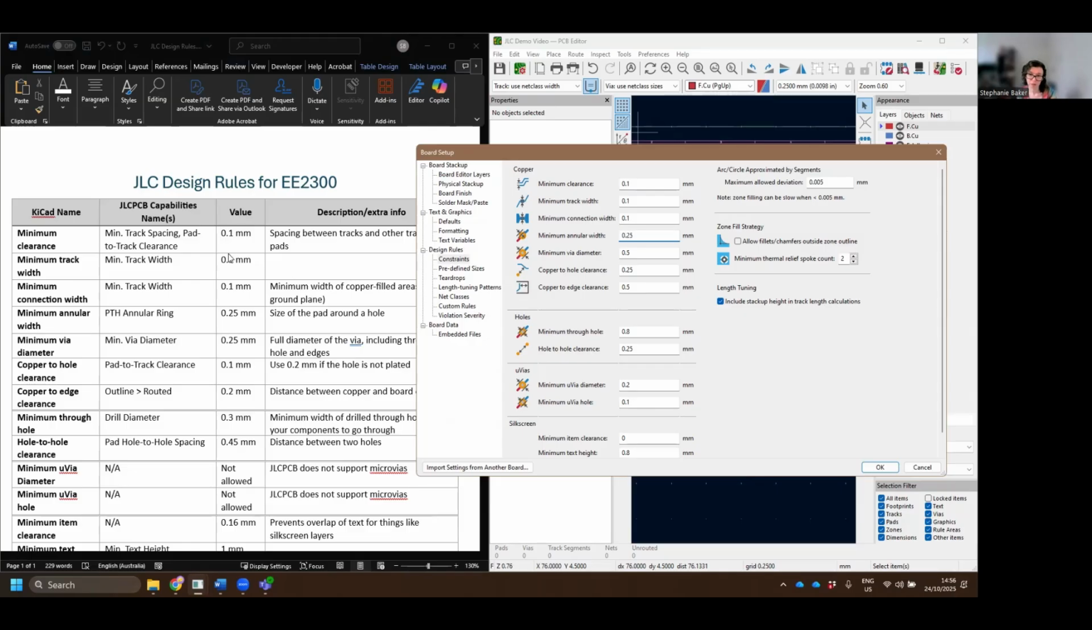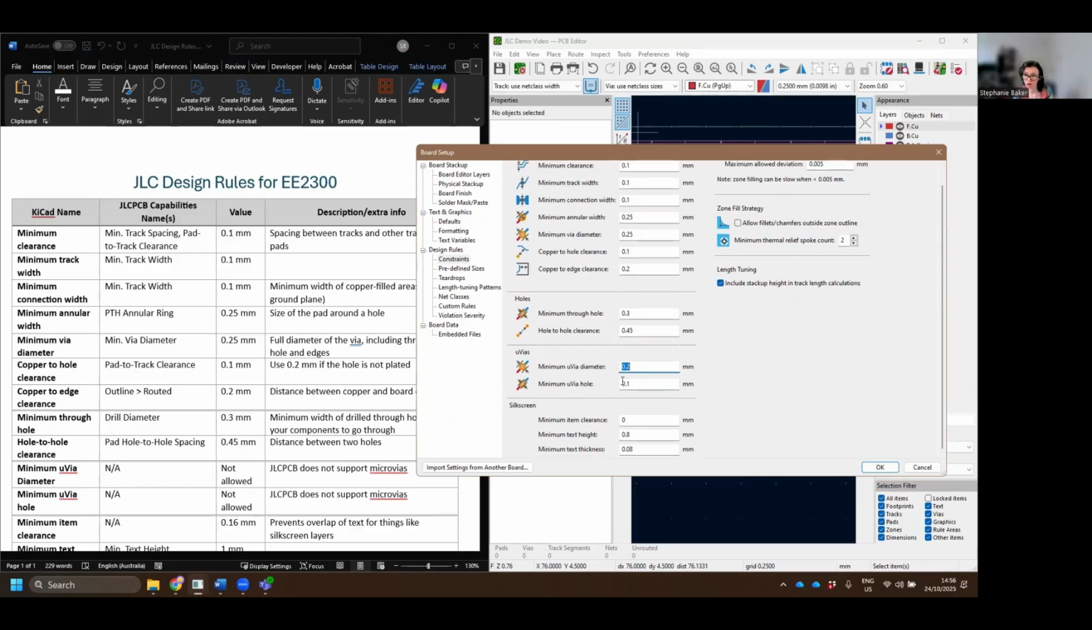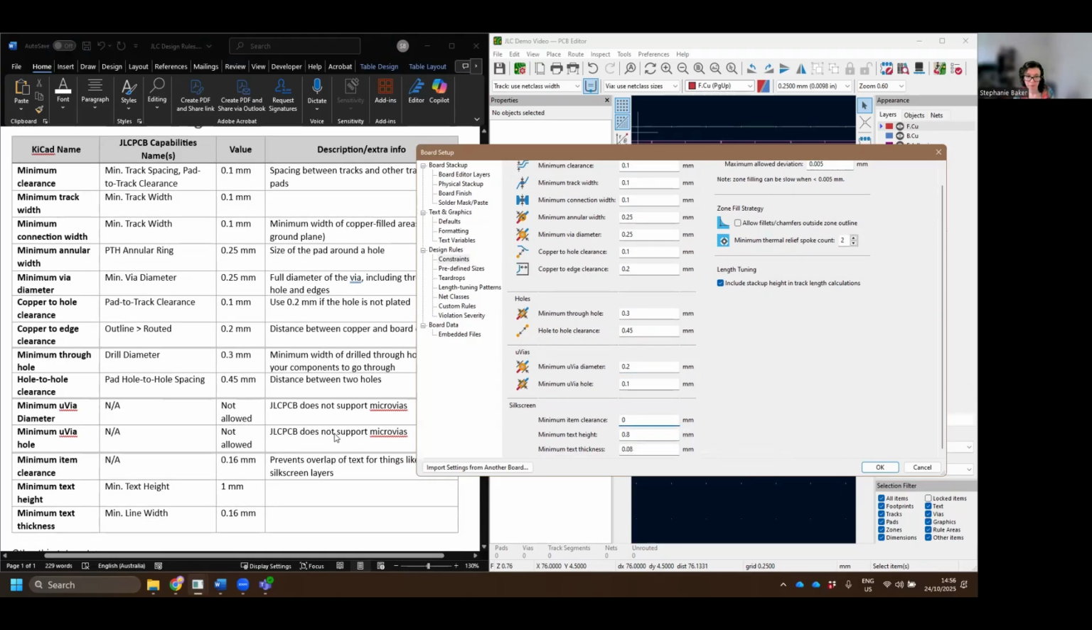So then we've got our annular width, we've got our via diameter, our copper to hole clearance, copper to edge clearance to make sure nothing gets chopped off when we do our edge cuts, through hole 0.3, hole to hole spacing is 0.45. Micro via diameter and hole, so these are really small vias that provide connection between multiple layers, but JLC doesn't actually support that. So you can pretty much just leave that as it is because you're not going to be able to do micro vias anyway.